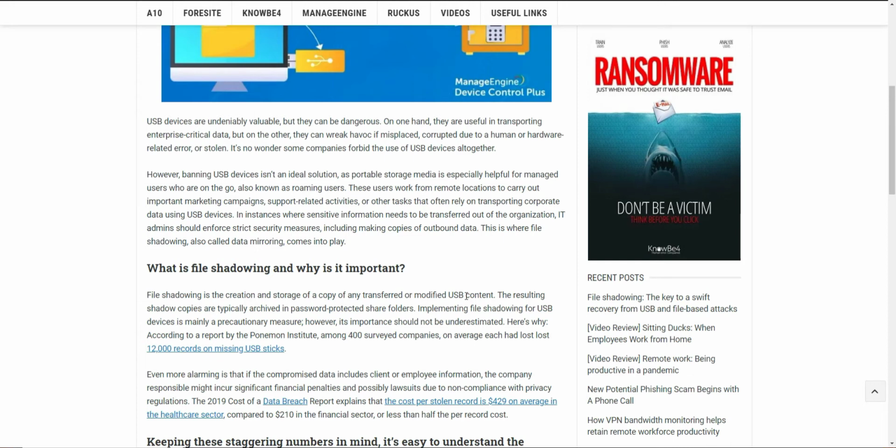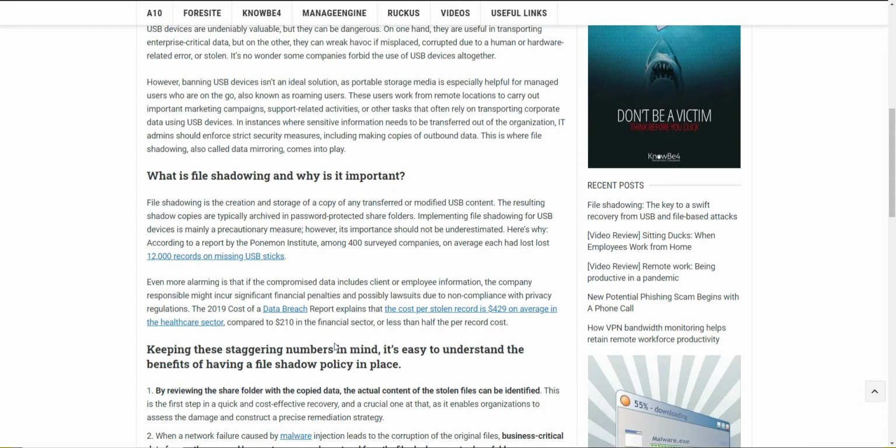So how often are USB sticks lost or stolen? Well, according to the Ponemon Institute, they surveyed 400 companies. On average, each had lost 12,000 records on missing USB sticks. That's huge. Now, if you consider the cost per stolen record in the healthcare industry, according to this one study, is $429, compared to $210 per record in the financial sector, and you multiply that out by 12,000, that's a lot of money.